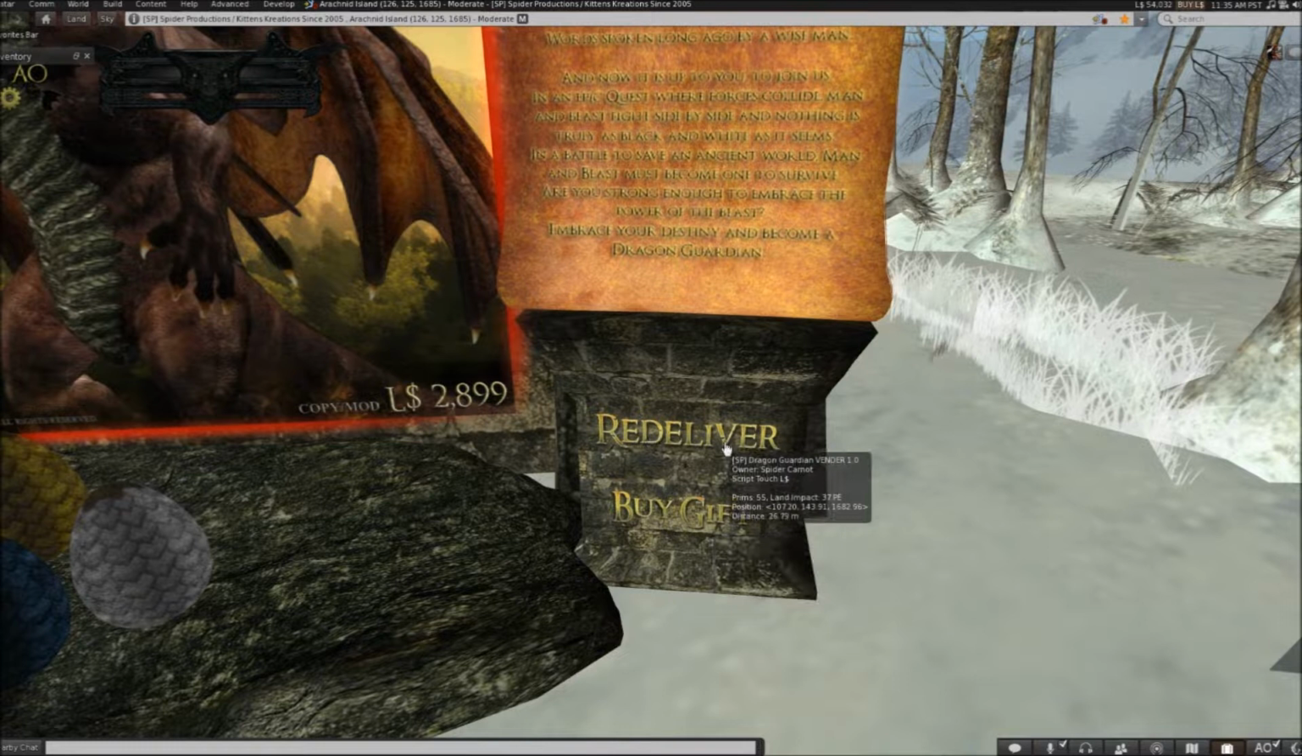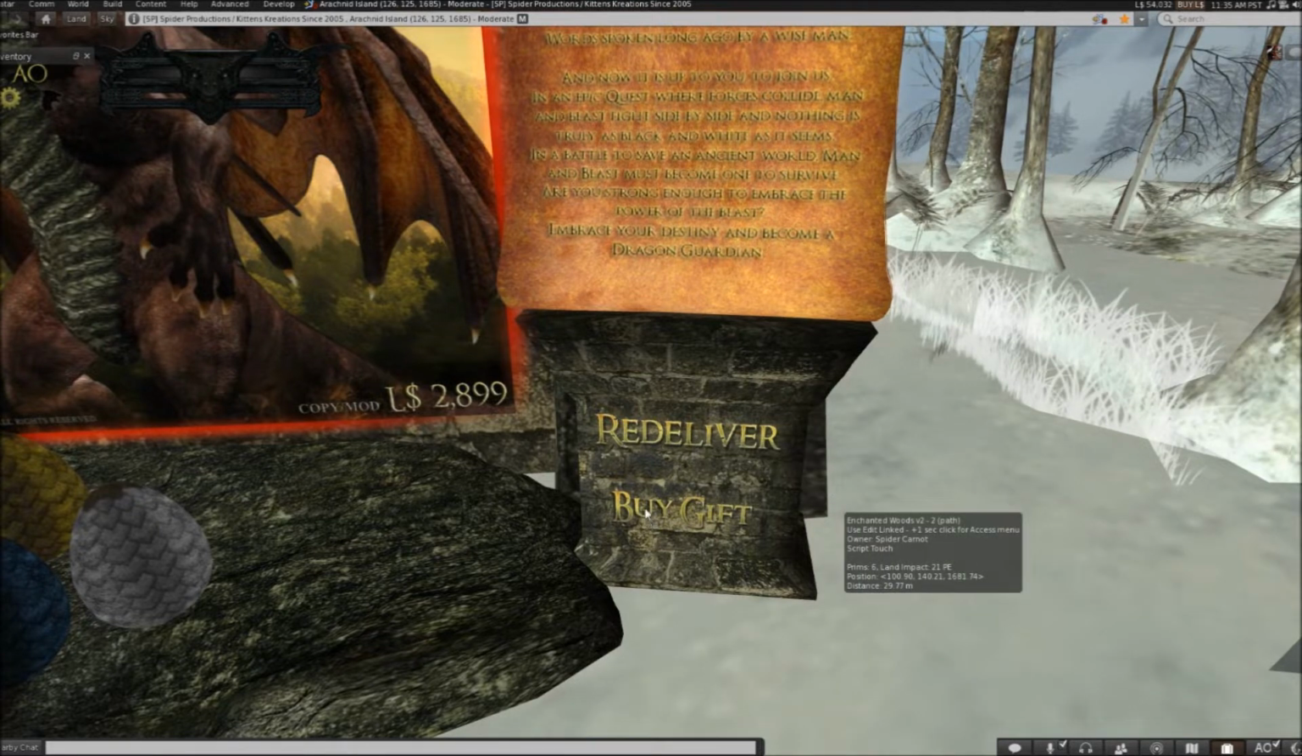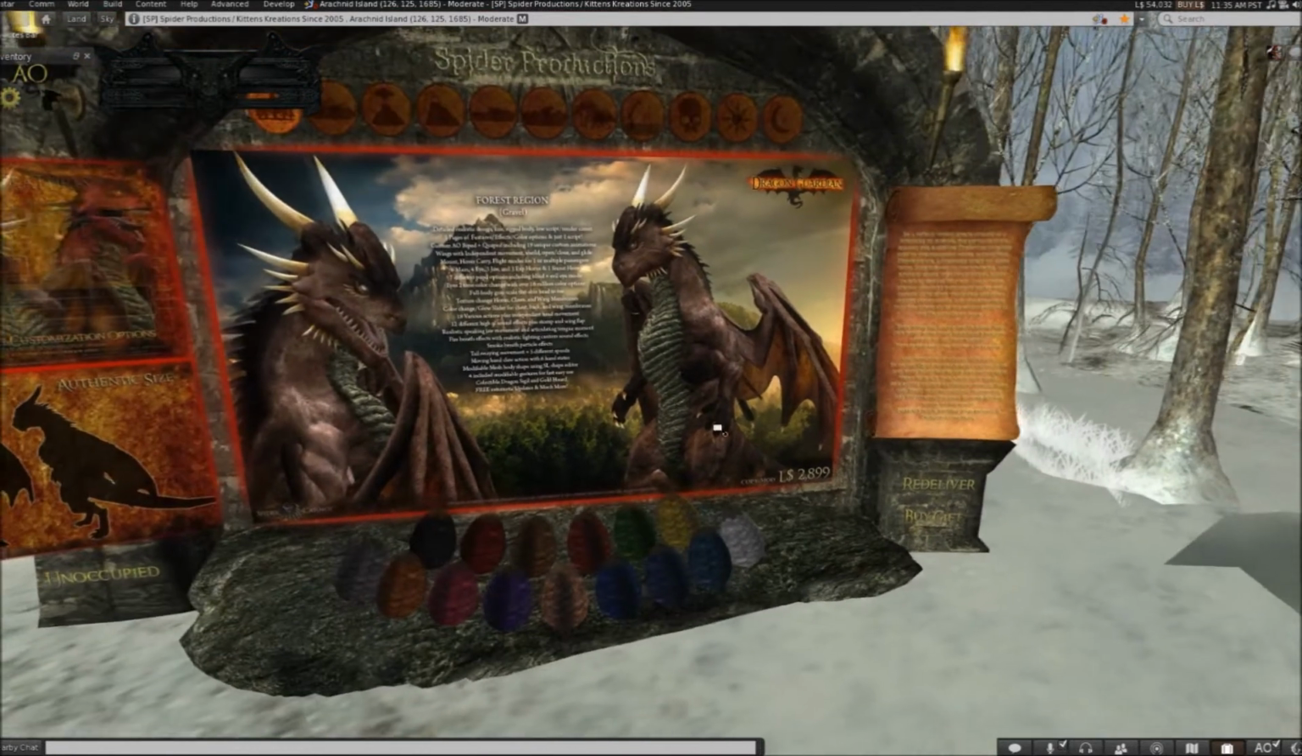The redelivery button you can click, and it's for people who, if you're a customer or haven't, if you bought it or you haven't received it, you can click it and it'll redeliver the item. Or if you would like to gift it to somebody else, you're welcome to do that as well.